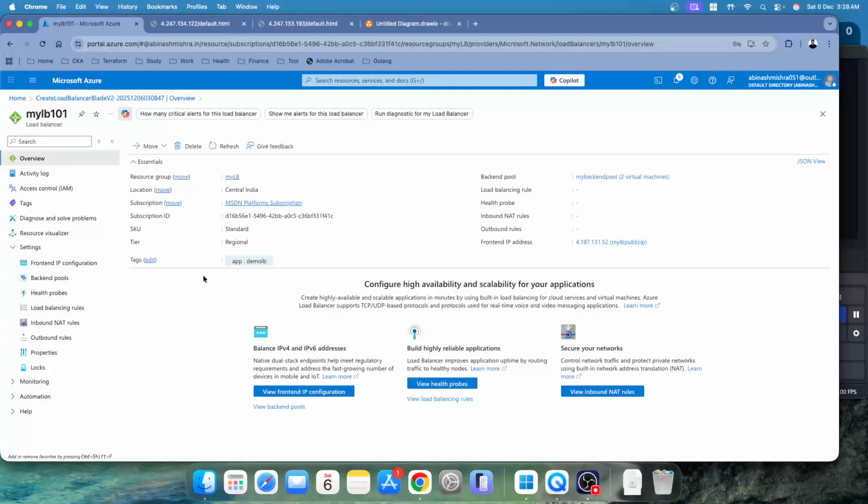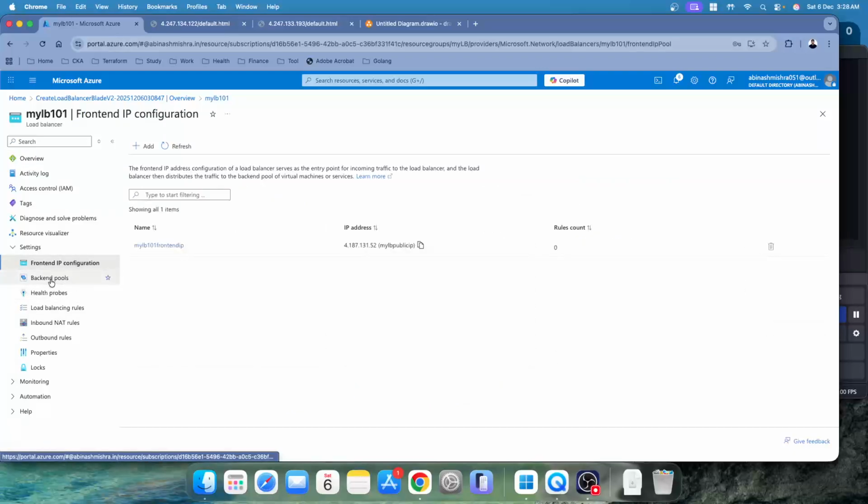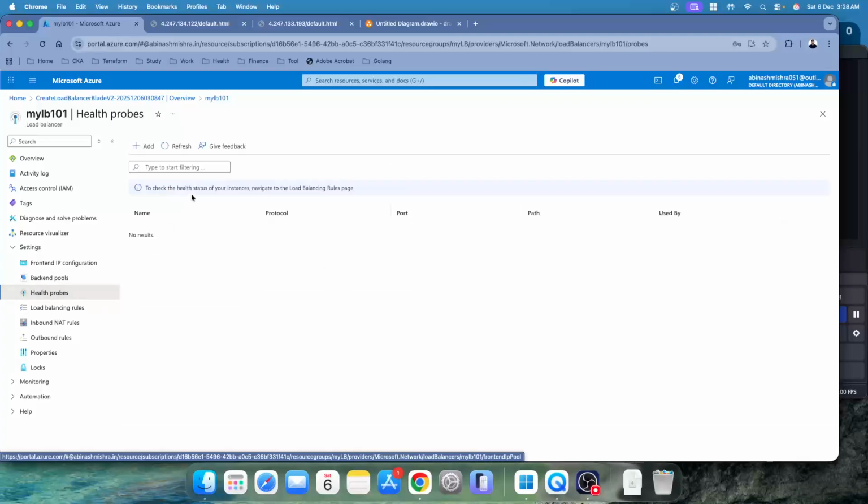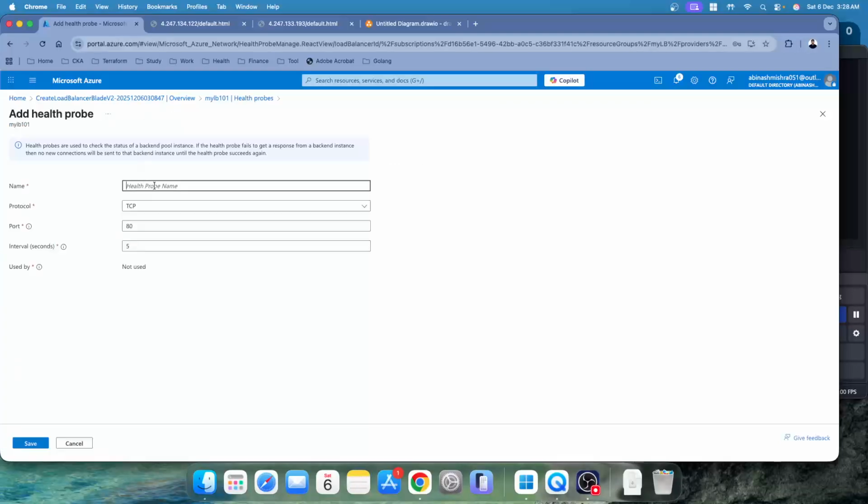We are in our load balancer, and in the last section we have checked the load balancer front-end IP config, backend pools, then create the health probe. We can create the health probe, my LB health probe, and then the protocol, let it be TCP, and then the port 80, interval seconds 5 seconds.